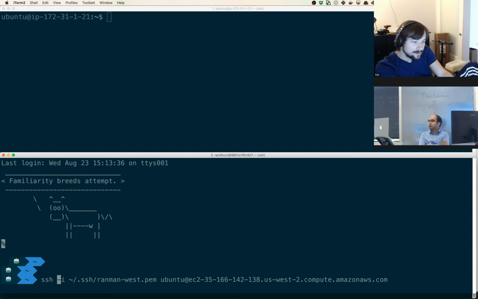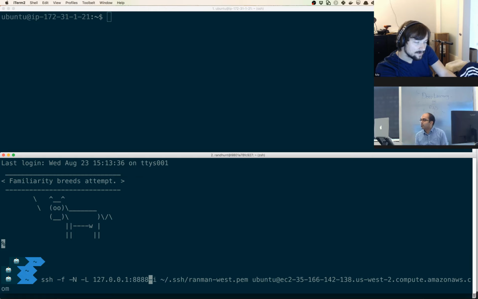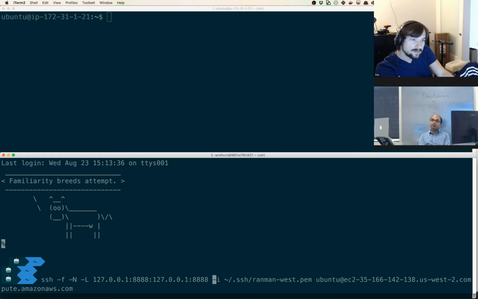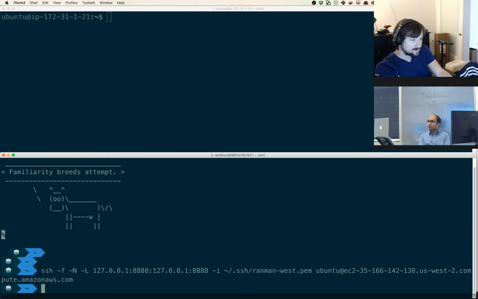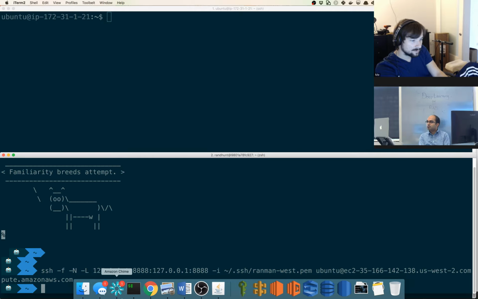Essentially, we're just saying, hey, localhost mapping on your laptop, 8888, and then it's running on 8888, a dash i, point it to your PEM key. And then ubuntu, because we've used Ubuntu here, ubuntu at the IP address. Now, folks, if you're using Amazon Linux, it would be ec2-user. So I think that worked.